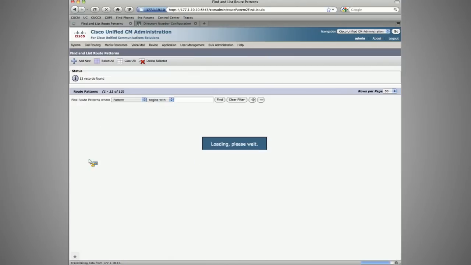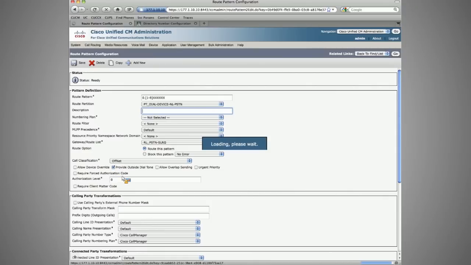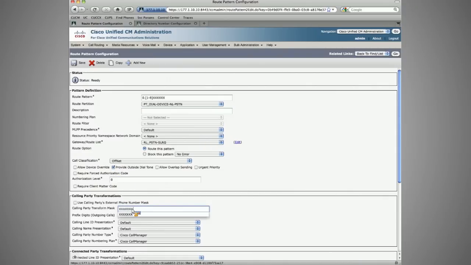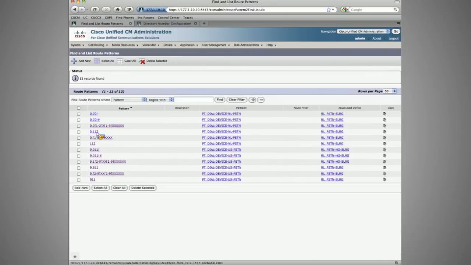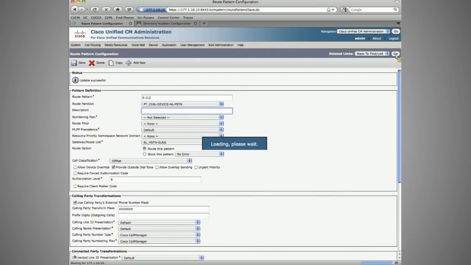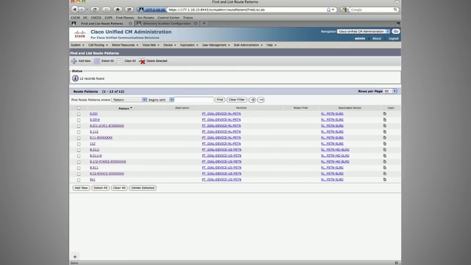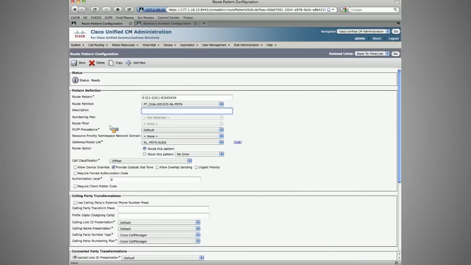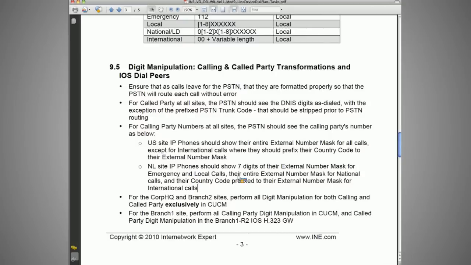Back. That was 112. We'll go to local. Same thing. XXX, XXXX. Use calling party. Save. Okay. 0112. Use, X is there, pre-populated. And then what were we told for long distance? We were told for national, it should use their entire external phone number mask with the zero.